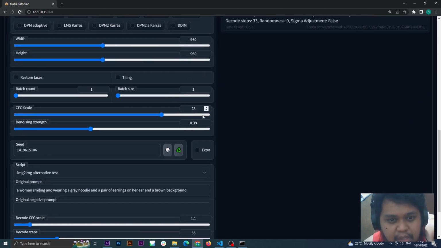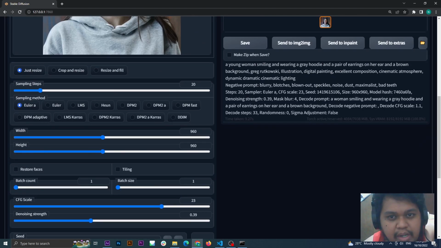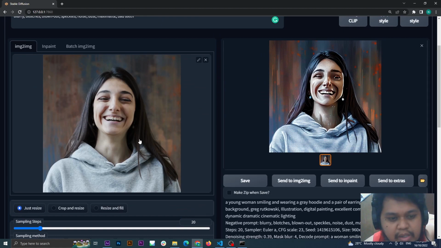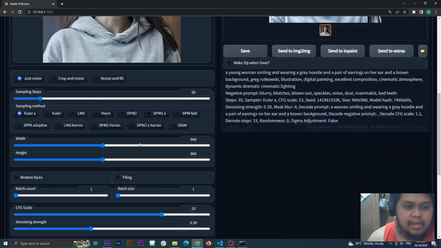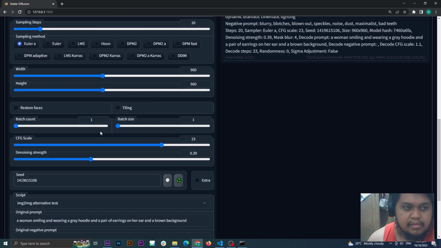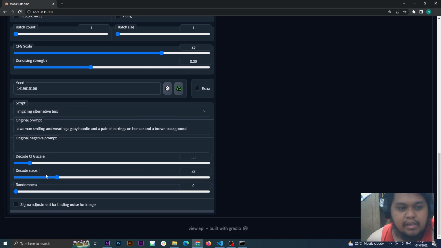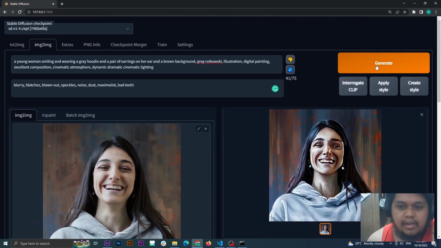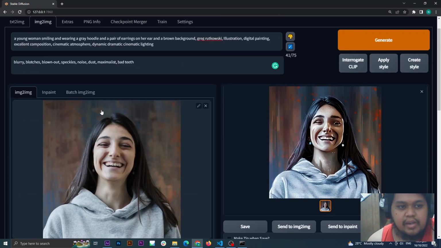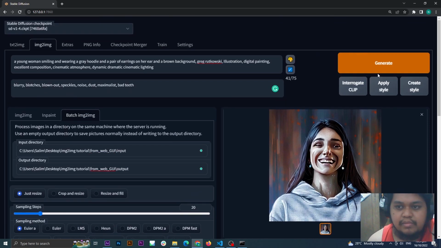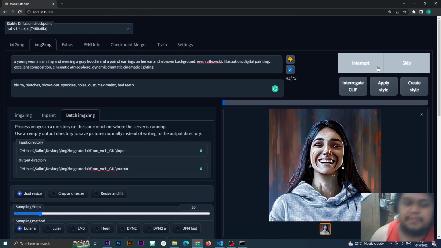So these settings are the settings that I find best on my image, so yours might be different. So just experiment on these settings, CFG scale and denoising strength and the decode steps, and just keep generating until you find the style that you want. Once you're done with that, just click here and go to batch image and just click generate.